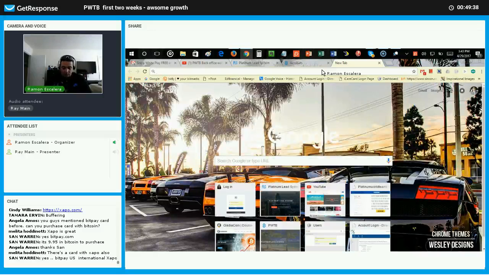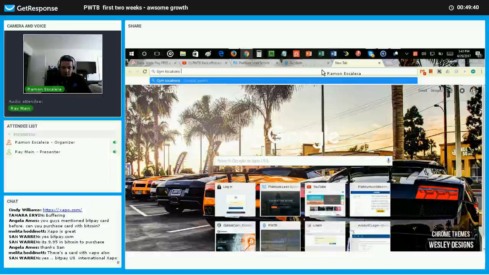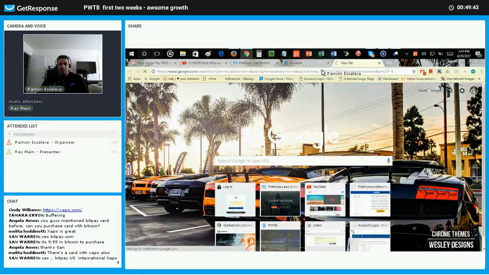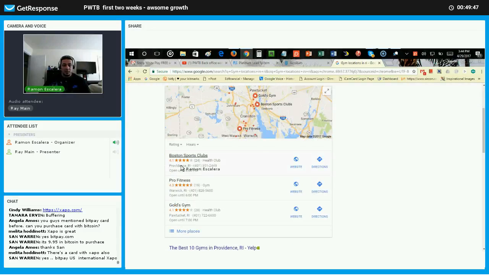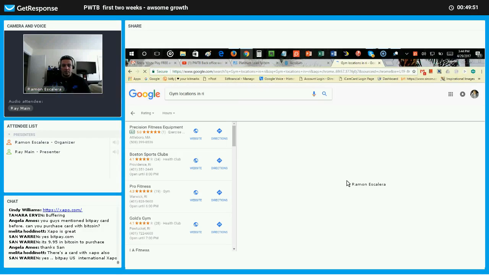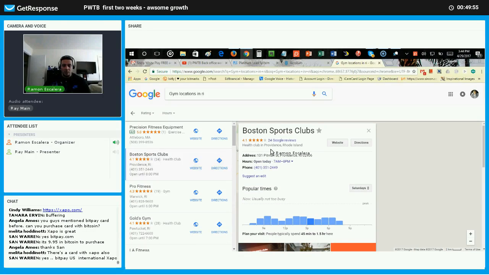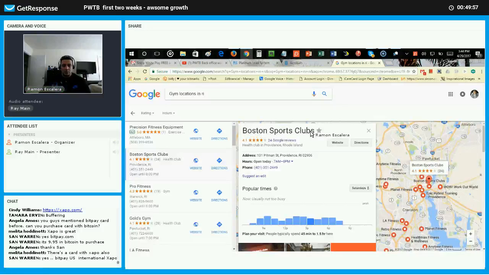Let's see, gym locations in Rhode Island. That's where I'm from, originally anyway. Here we go. We're going to select this one. All right. So this is the one we want here. Boston Sports Clubs. All right. We're going to add that one. Providence, Rhode Island. I don't know why it says address. It says Boston. Okay, I guess there's one in Providence. So we'll use this address.